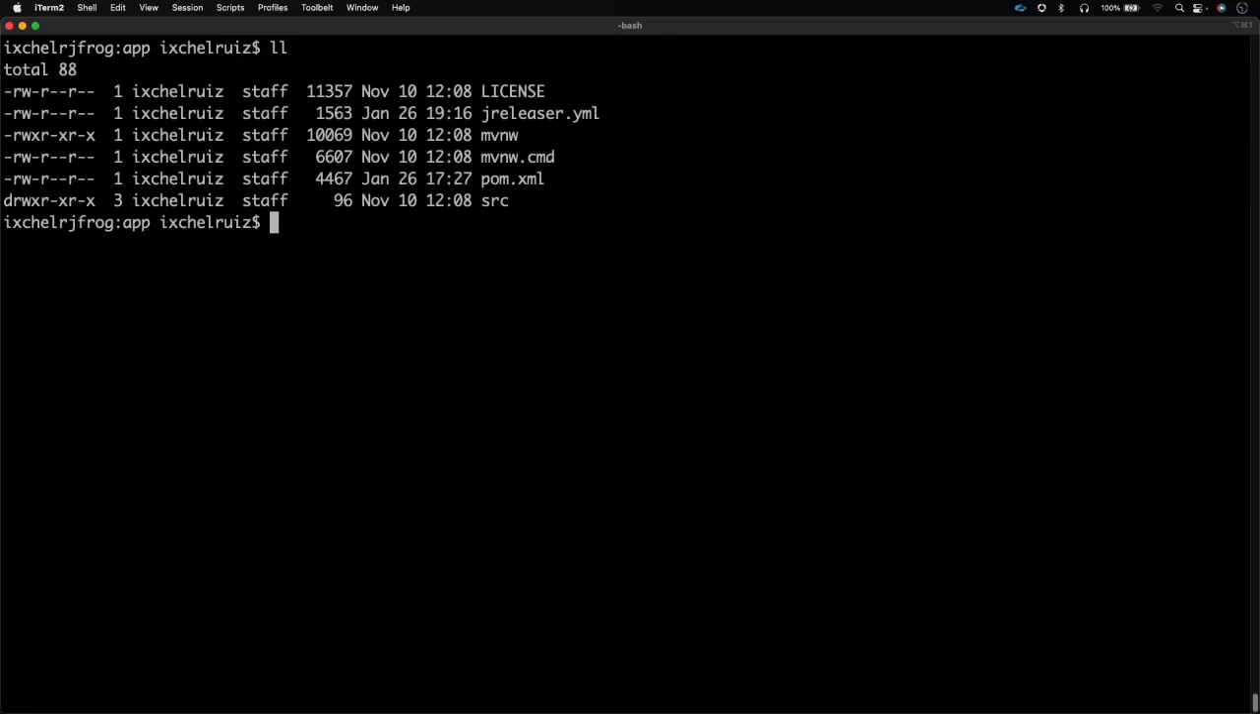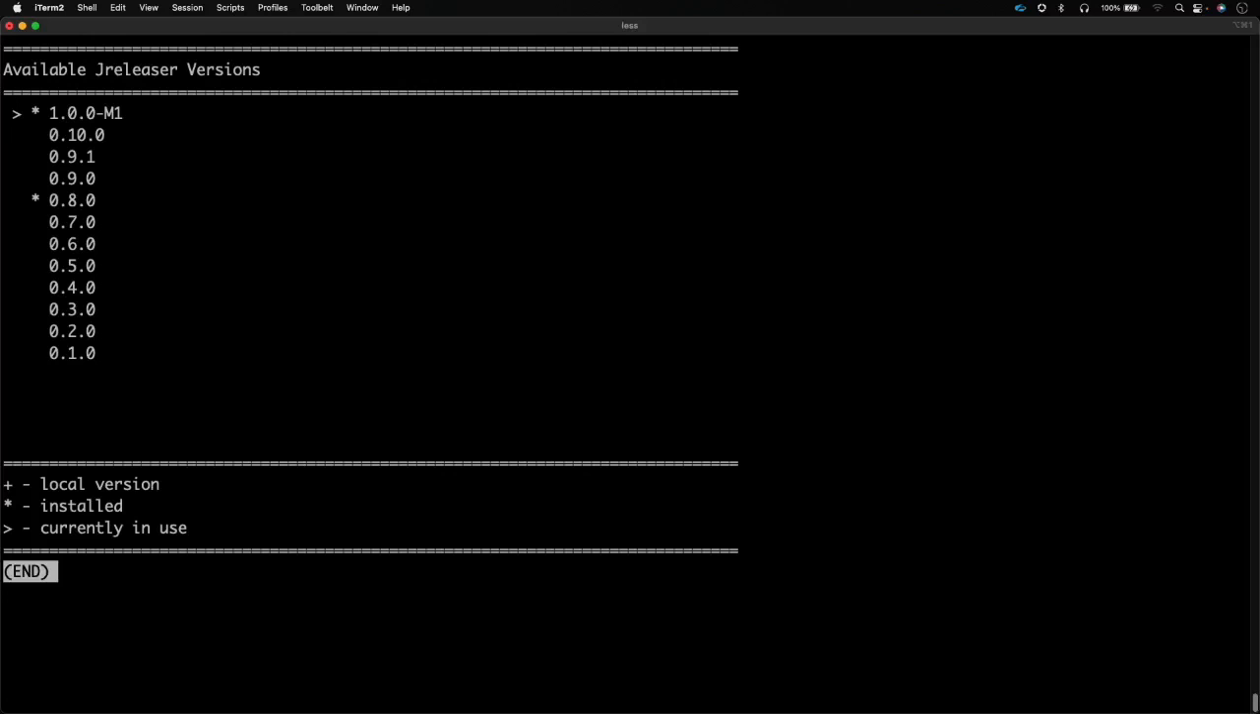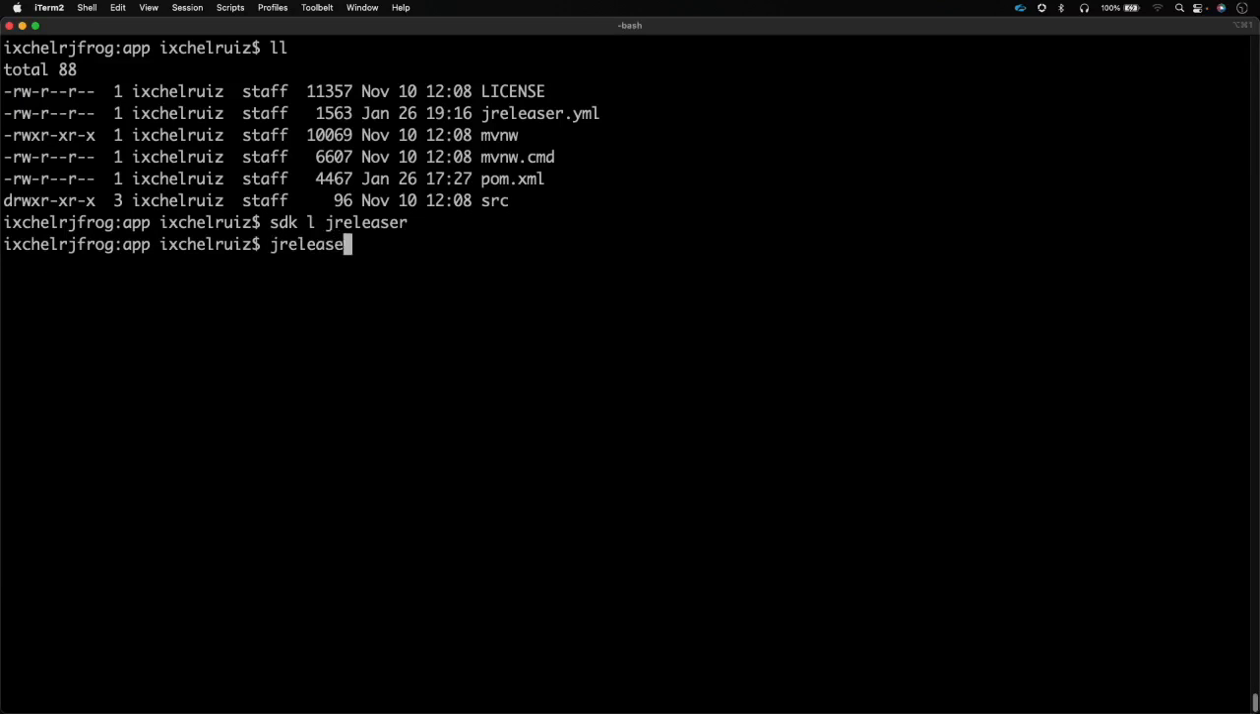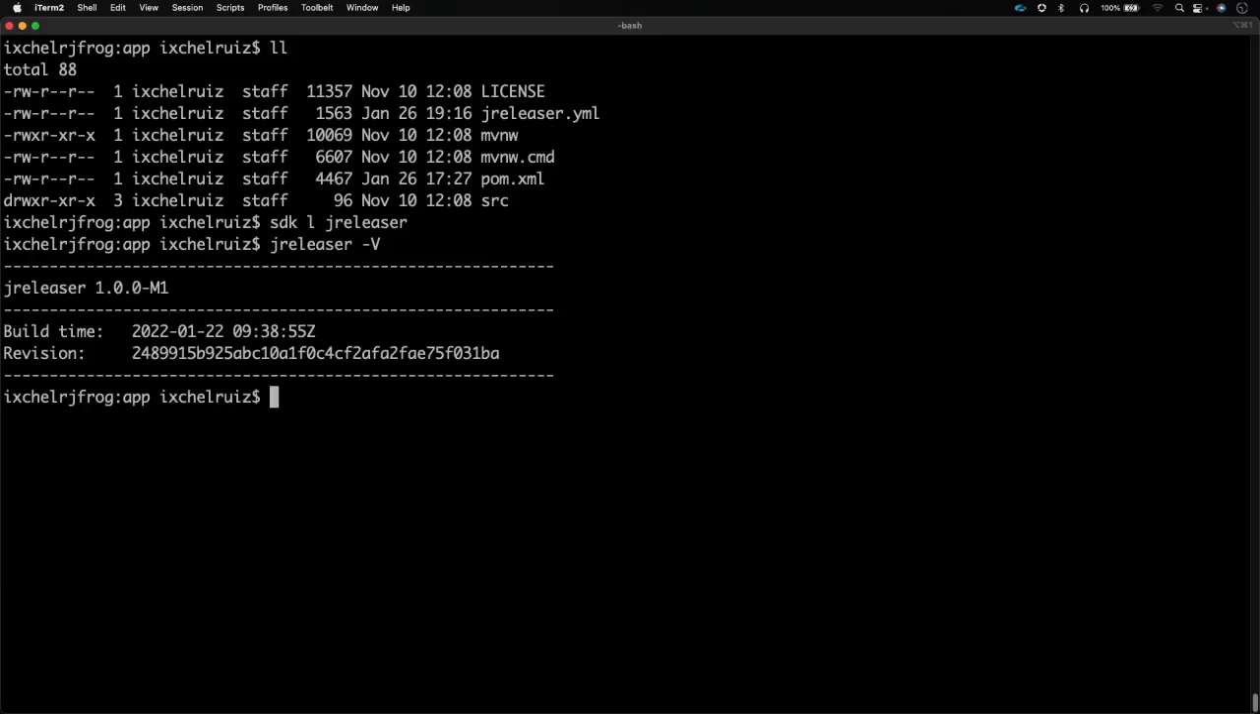So first of all, we need to check what version of JReleaser we have. We can do that with SDKMAN. So here it will list all the different versions. So it's already in milestone 1. So yay, and we're going to use that one. And we can verify the version by running jreleaser version. Nice. So we have the version that we really want. So again, if we see the files of this project, we see that this is a Maven project.